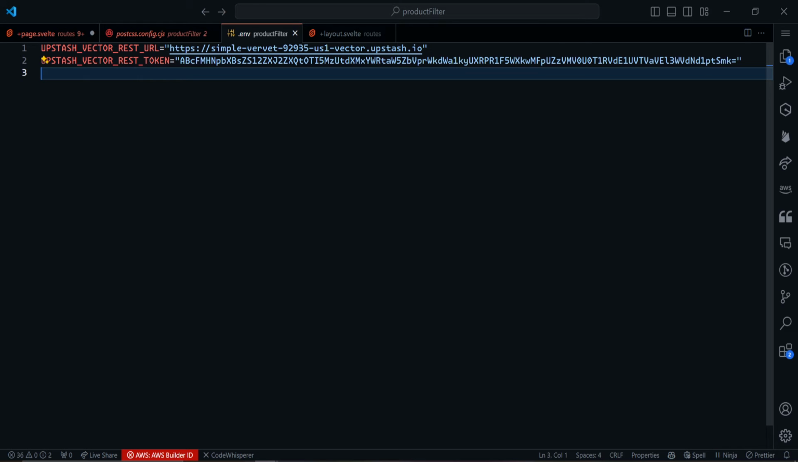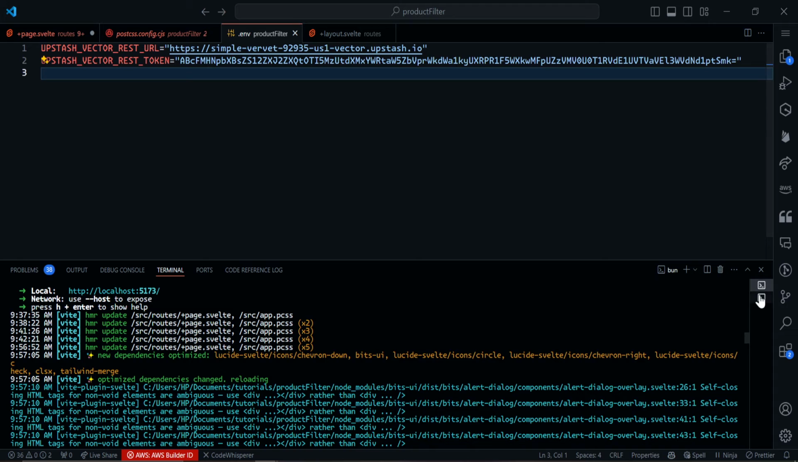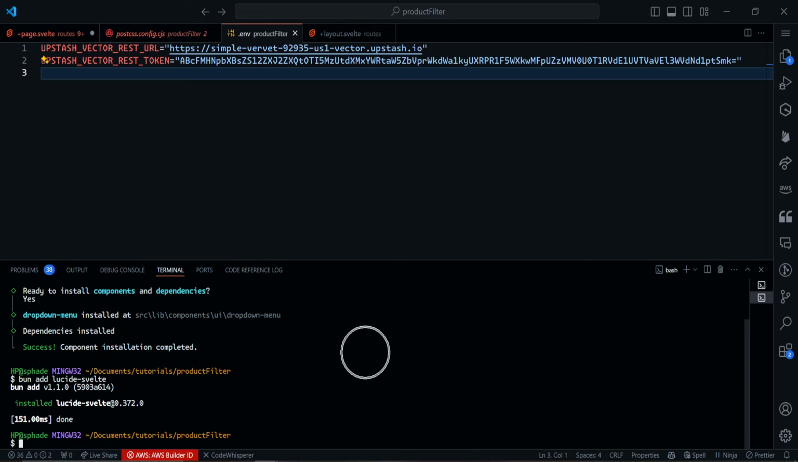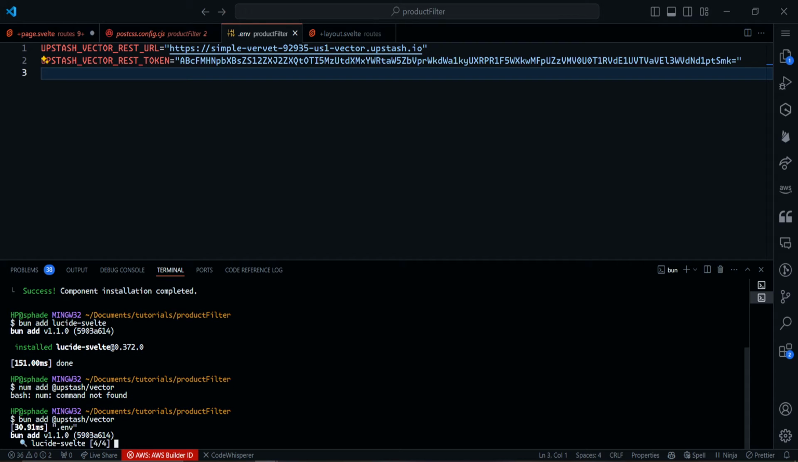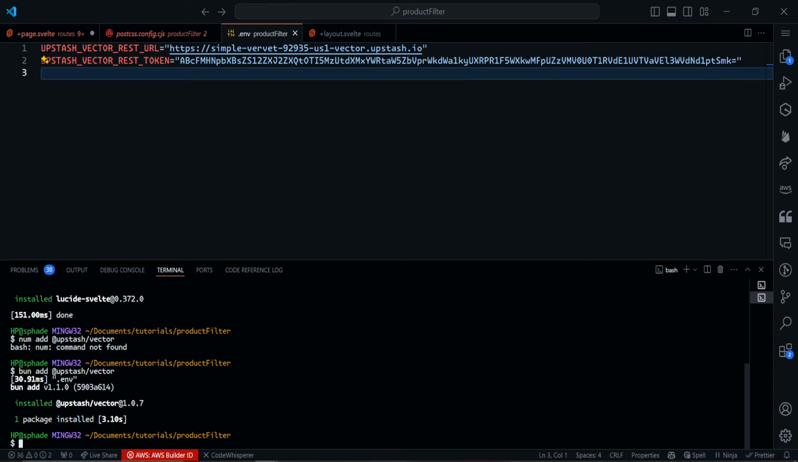Now, the next thing we're going to want to do is install Upstash for the vector database. So I'll go into a new terminal, and I'll just write bun add @upstash/vector and click enter. And okay, command not found because I wrote npm instead of bun. Let's go with bun this time. All right, give that a second. And just like magic, it has been added, one package installed already.